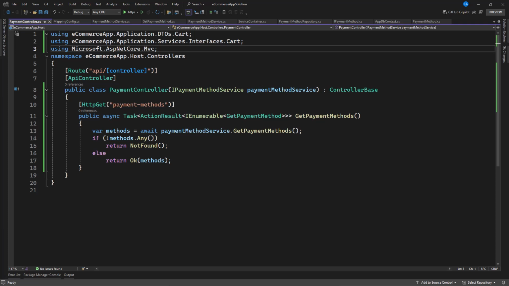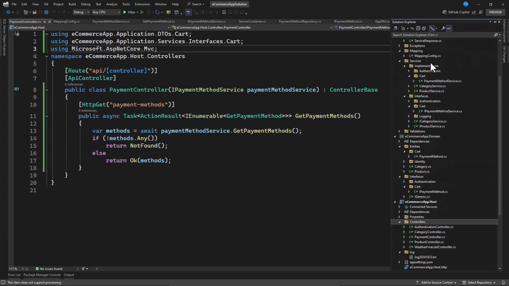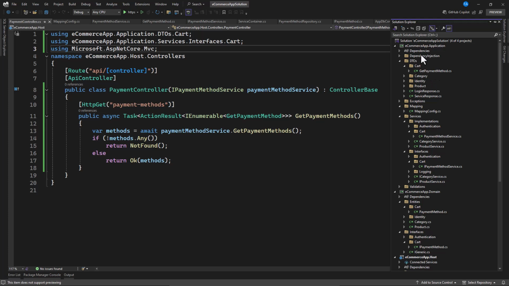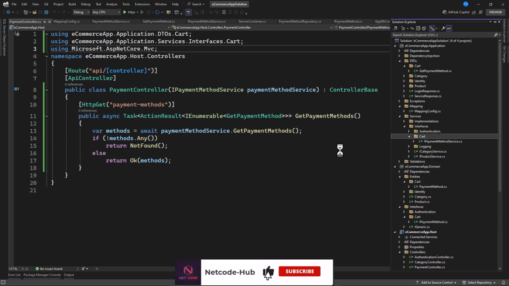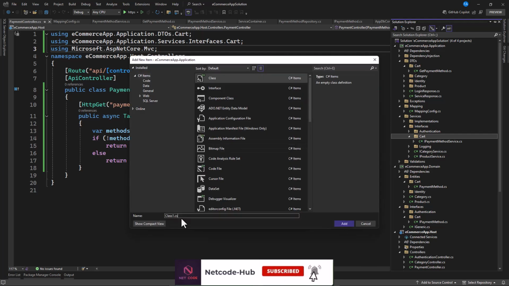So let's go and create our payment service. Now this payment service is going to handle the Stripe payment. So let's go and do that in the application. As you can see from our details, applications, we have our services, and then there we have the interface, we have our cart. So let's add an interface to the cart, and we call this IPaymentService.